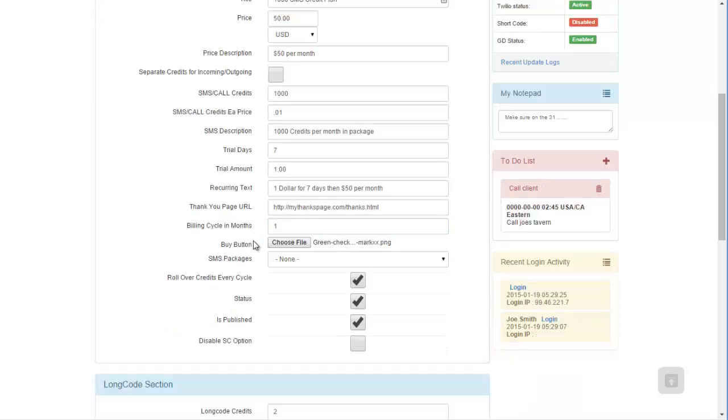After a customer pays, you want to send them to a thank you page URL. Just put in your URL to the page, and it'll automatically send them there. Next, we want to choose our billing cycle in months. You can bill them quarterly, semi-annually, however you want to do it. I'm going to bill them every month, so just enter 1 here.